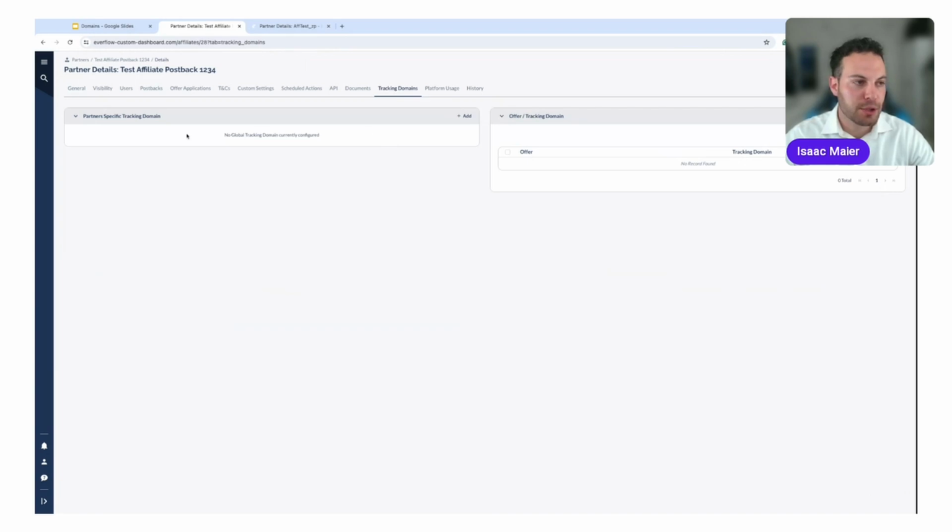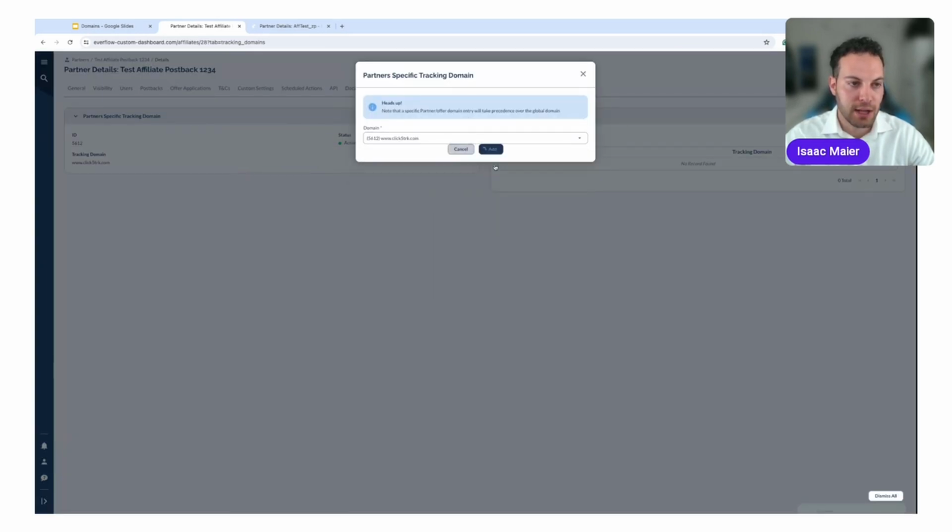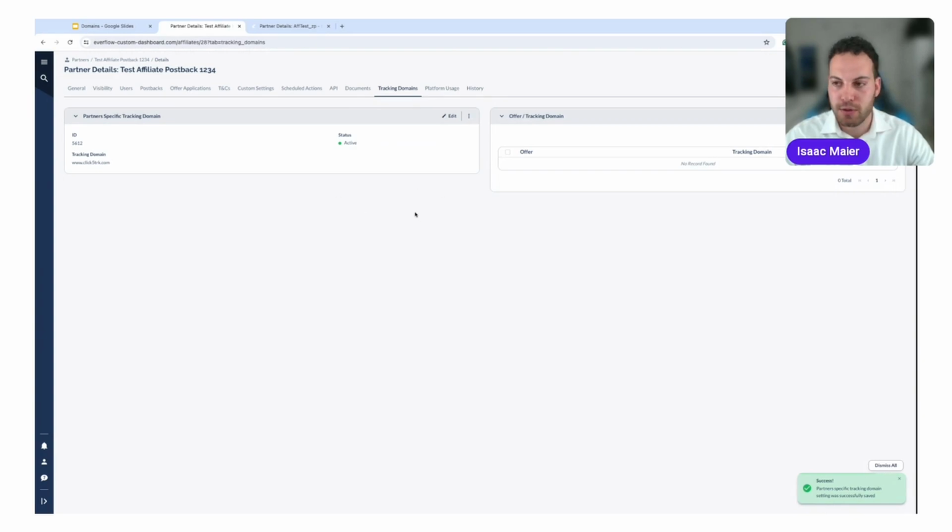We have a couple different options here. One is for our global domain, if we want to set up a global tracking domain that this partner will use for all of their offers, we're going to do that right here. You can see there's no global tracking domain currently configured. We'll click Add, select a domain, and click Add. Now that domain will be used for that partner across all offers. We can easily delete that as well.